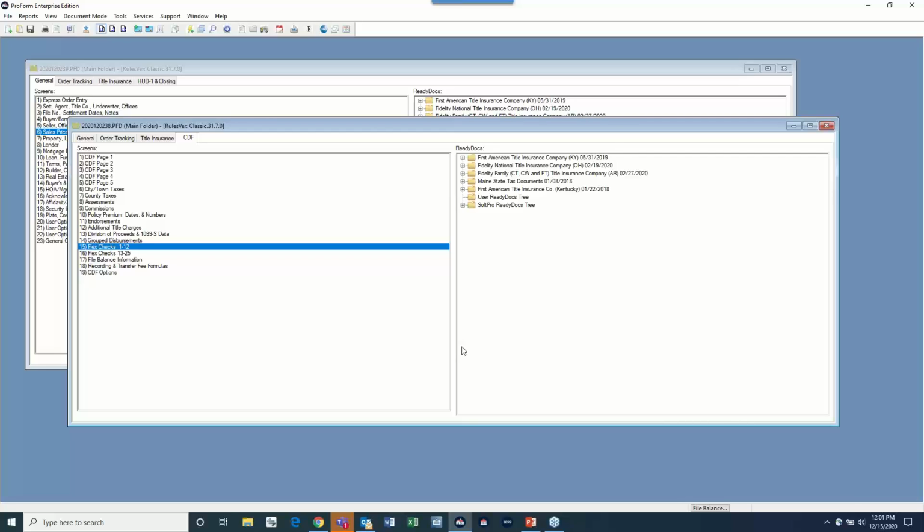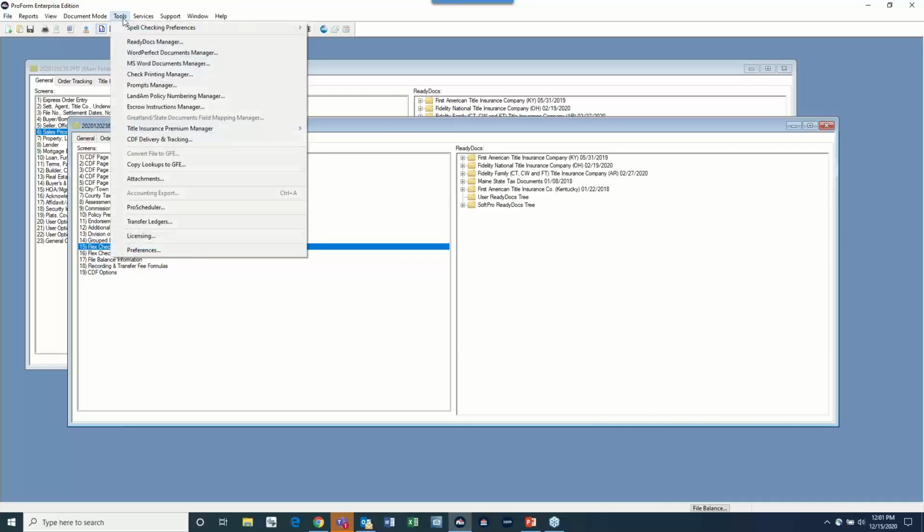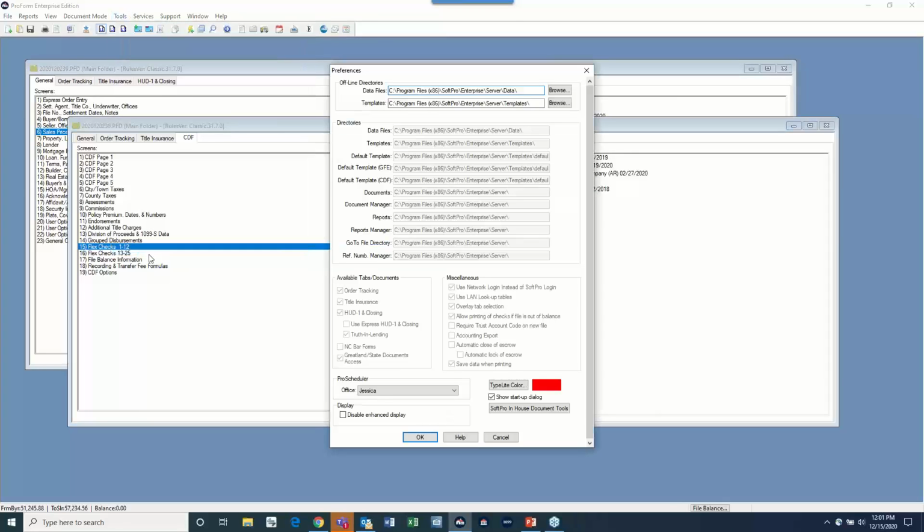If you're unsure of exactly where your default templates are stored, if you want to open them up and make changes, you can go to your tools menu here in ProForm, and then you can take a look at your preferences. The preferences screen is going to show you the path to where your templates are stored. So every time you create a new file and you select your file type, CD, GFE, or HUD, it's going to tell you this is where I'm going to pull the template from. So to update that template, I need to go to that location.